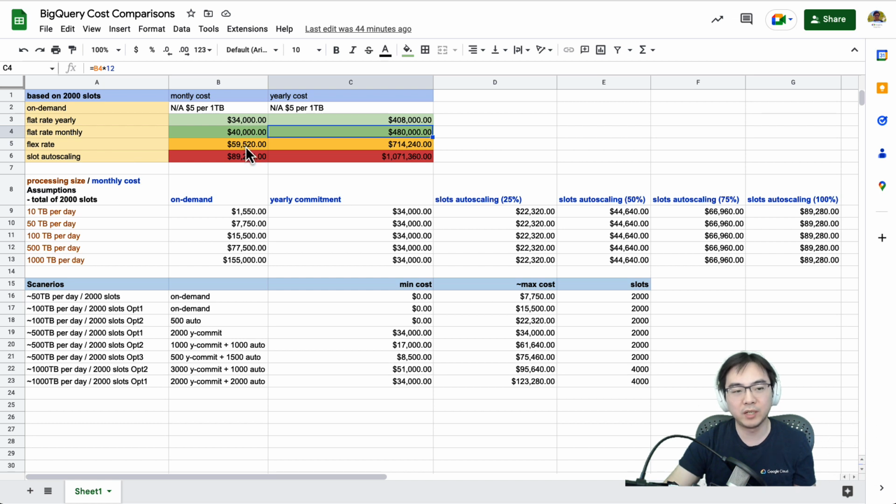And then you have flex rate, which is the old one, and doesn't have the auto scaling. You can scale it yourself, and it's still 60-second billing, but you have to make an API call and do the capacity planning, all of that stuff yourself, which is going to cost you $59,520 a month, which is quite a lot more. And then a year is going to be almost $250-ish thousand more than the monthly. However, the slot auto scaling one, which is the most premium in price, is going to cost you $89,000 per month, and then yearly is going to cost you just over $1 million.